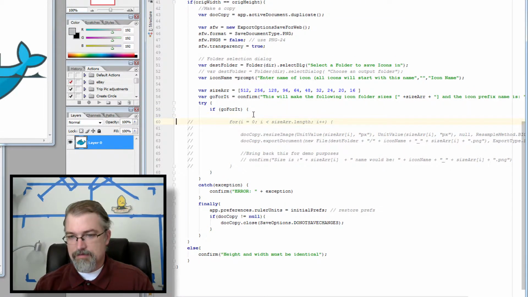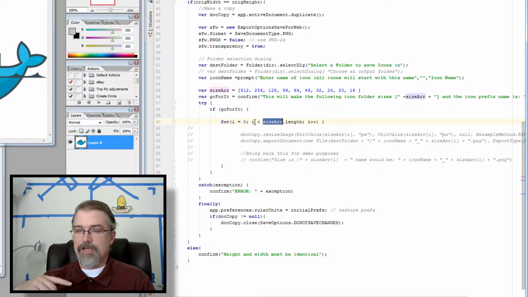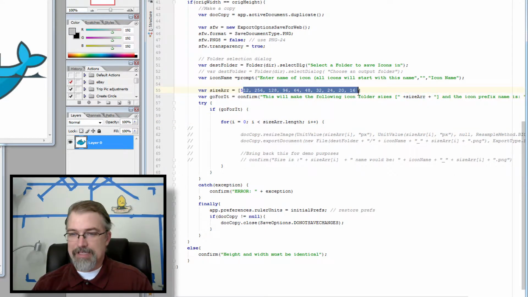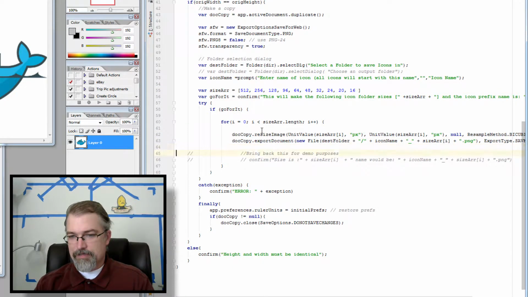Now we're going to iterate through all of those sizes. Here we're grabbing the size array. This says we're going to have an iterator, so it starts at i equals 0, 1, 2, 3, 4, as many as there are in this array. And then for each one, I will do the following.